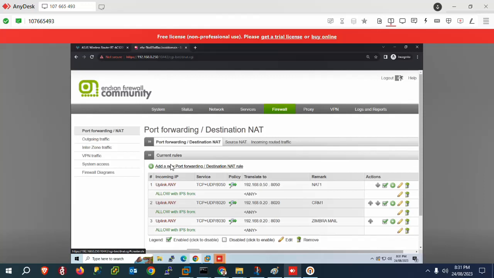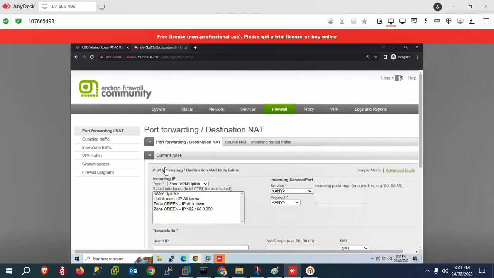So just click on add new. These rules are already created. Just click on add new port forwarding rule. There are multiple options, and it depends on your configuration and your requirements. So I will click on any uplink.